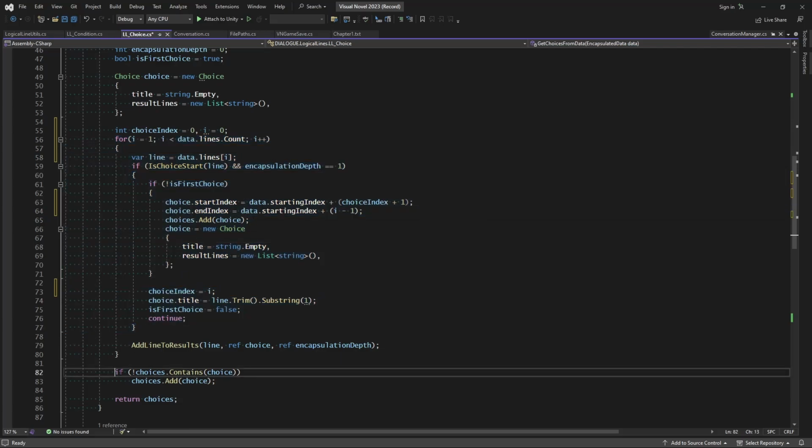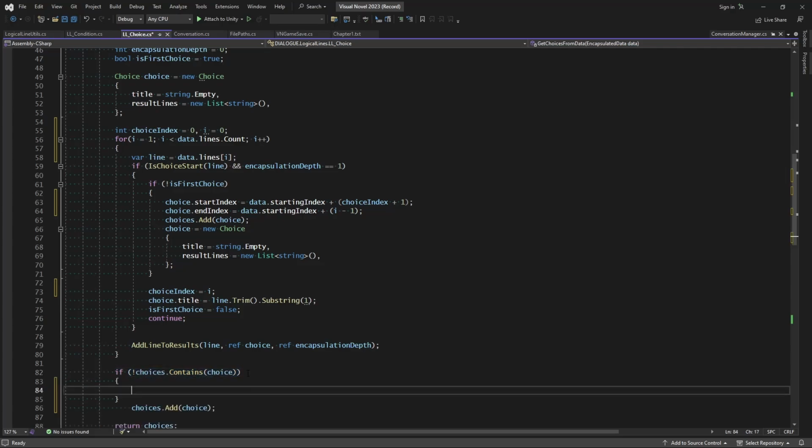But remember, we've got the last choice that's added because we don't have anything to terminate it at the end. So once we reach the end, we just need to add the choice that we've been working on that hasn't been added to the array yet. But we need to add a couple more lines for the start and end index, so let's encapsulate that.